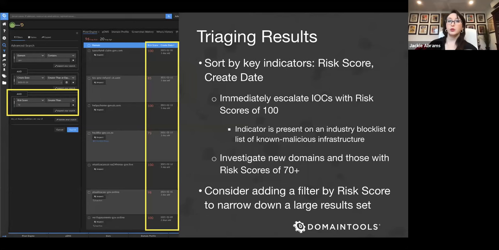Well, you can sort of triage your results. You can sort by key indicators. The things I like to sort through are risk score, that helps assess the risk of the domain, and the create date.